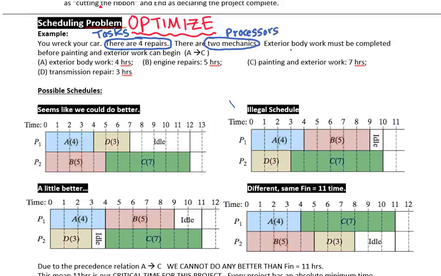And we know that exterior bodywork must be completed before painting and exterior work can begin. Now here are my tasks. Exterior bodywork is going to take 4 hours. We're going to call that task A. Engine repairs, that's task B, 5 hours. Painting and exterior work is 7 hours. And transmission repair is 3 hours. And we know that A has to be done before you can start C. And that makes sense. You got a big old dent in the side of your door. You don't want to paint it before you fix the dent. So fix the dent first, then paint.